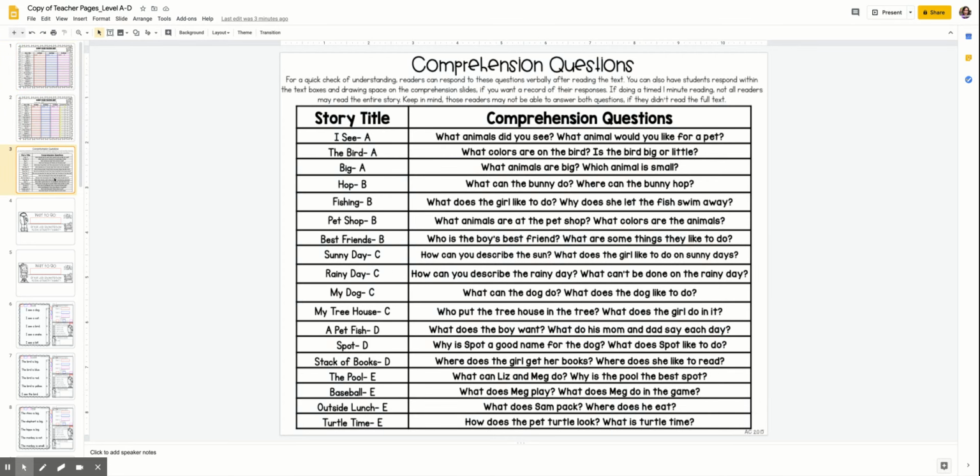I also have a list of the comprehension questions for every single passage included in those levels, but you will also have an actual page for students to complete where they're typing in their answers. But again, if you are short on time and you just want them to tell you their answers, you can go ahead and ask the questions verbally and have them respond verbally instead of typing it out.